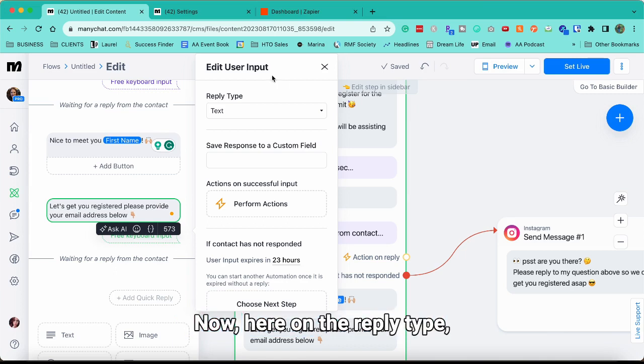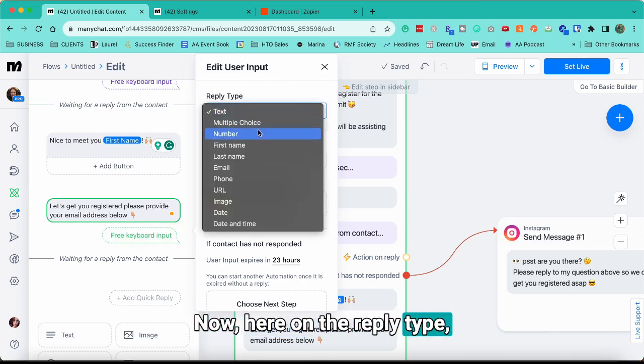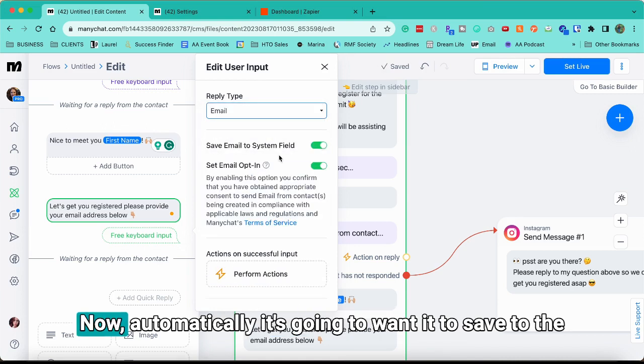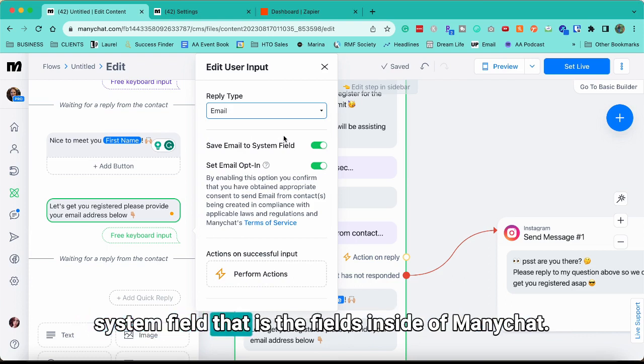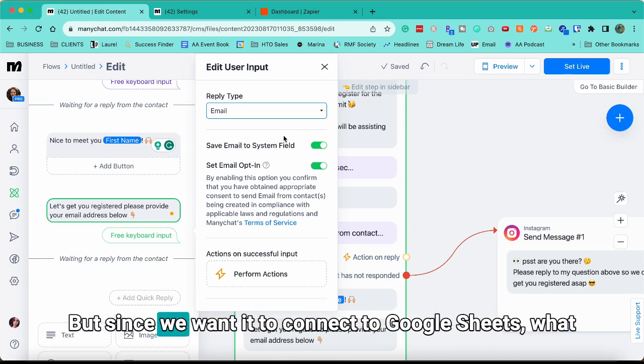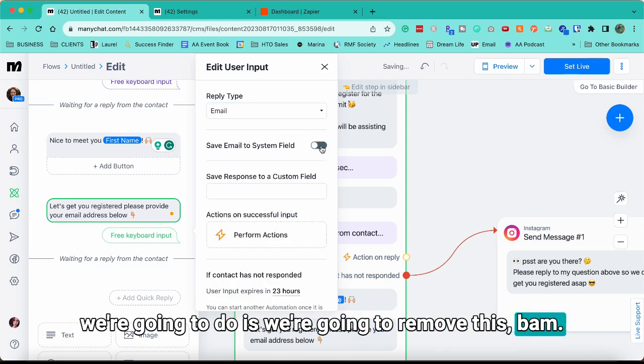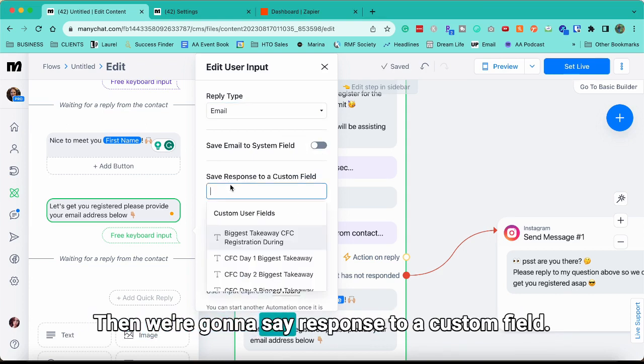Now, here on the reply type, make sure that you select email. Okay, now automatically it's going to want to save to the system field. That is the fields inside of Manychat. But since we want it to connect to Google Sheets, what we're going to do is remove this. Bam. Then we're going to save response to a custom field.